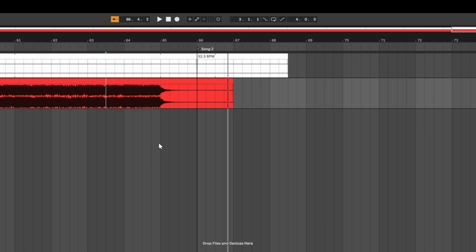And the tempo switches just as before. Now, one thing that might happen when you're working on a set list like this is your tempo clips might overlap. Let me show you.